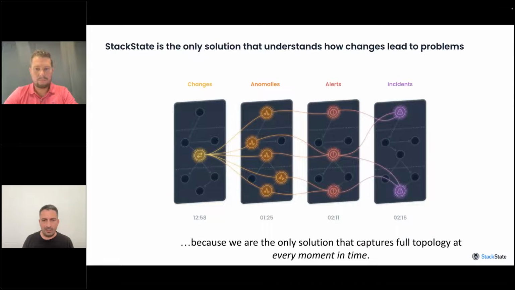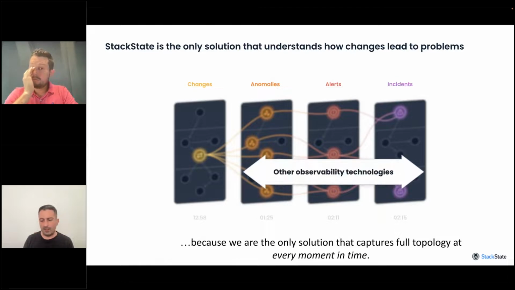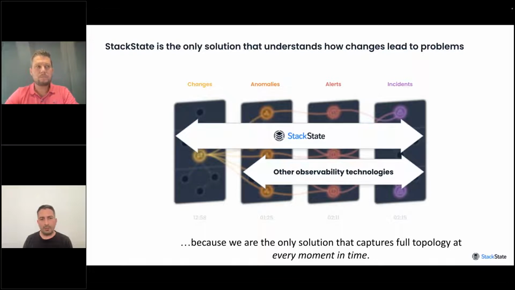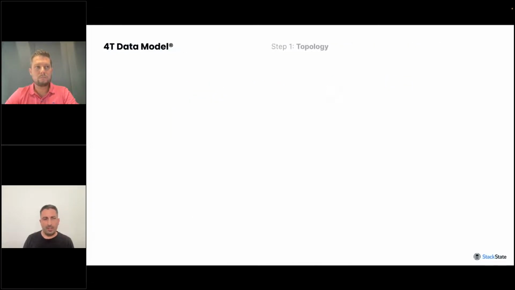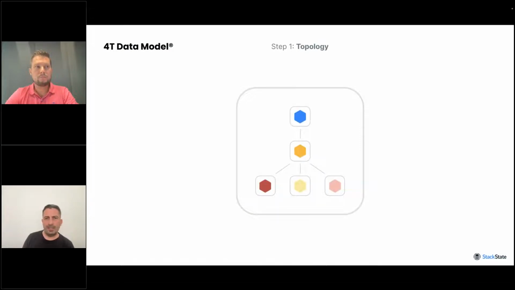Now, the big value add is in the life cycle of an incident from the change that originated it. The typical observability technology is only going to start looking at an incident from when the anomaly was triggered. But because StackState has the ability to go back in time, we actually go back and figure out what actually changed that then triggered my system to go into a critical health state. Now, at the center, we have what we call the 4T data model.